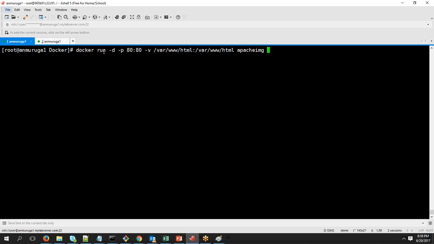So here, docker run means I'm creating a new container. And in that, I'm saying -d, which means I'm not interested in attaching to that container. I just want to run it in the background. And for that, I am saying port 8080, so that the port 80 which we have exposed inside that is going to be accessed by the port 80 from our host machine.